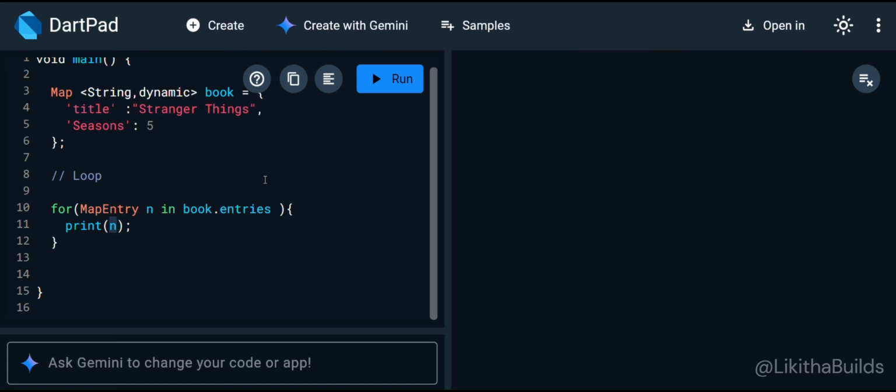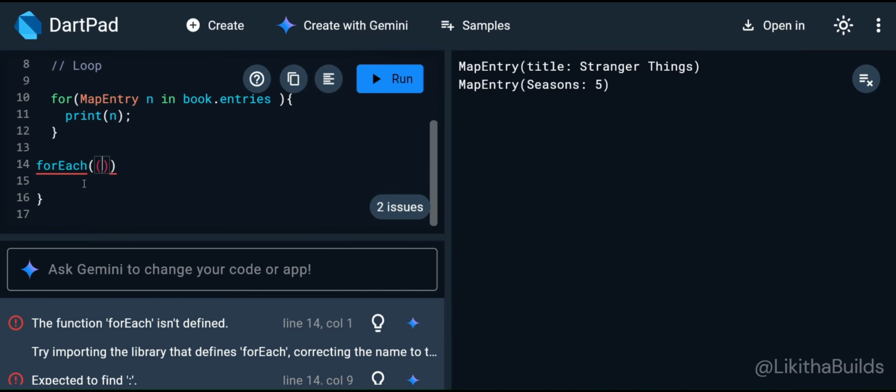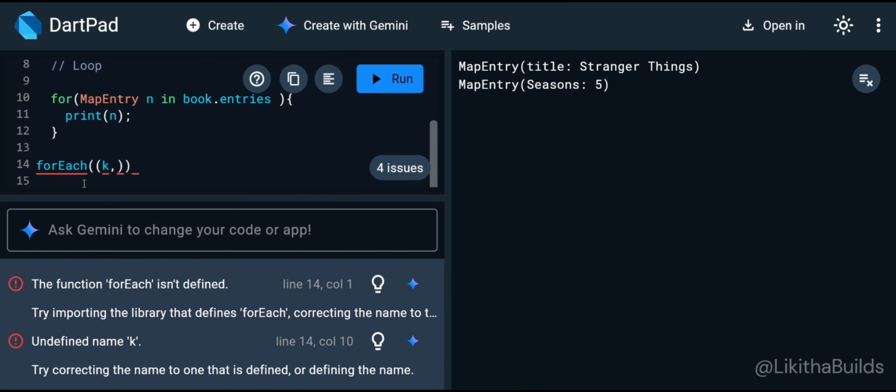If I try to print this, see, each map entry will have a title and it will have a season. Clear? So this is the for loop on the map, and we can also perform the forEach loop. For each, as I told, it takes the callback function, right? It takes the callback function. It will have two things. As I told, it's a map. It will have a key and it will have a value.